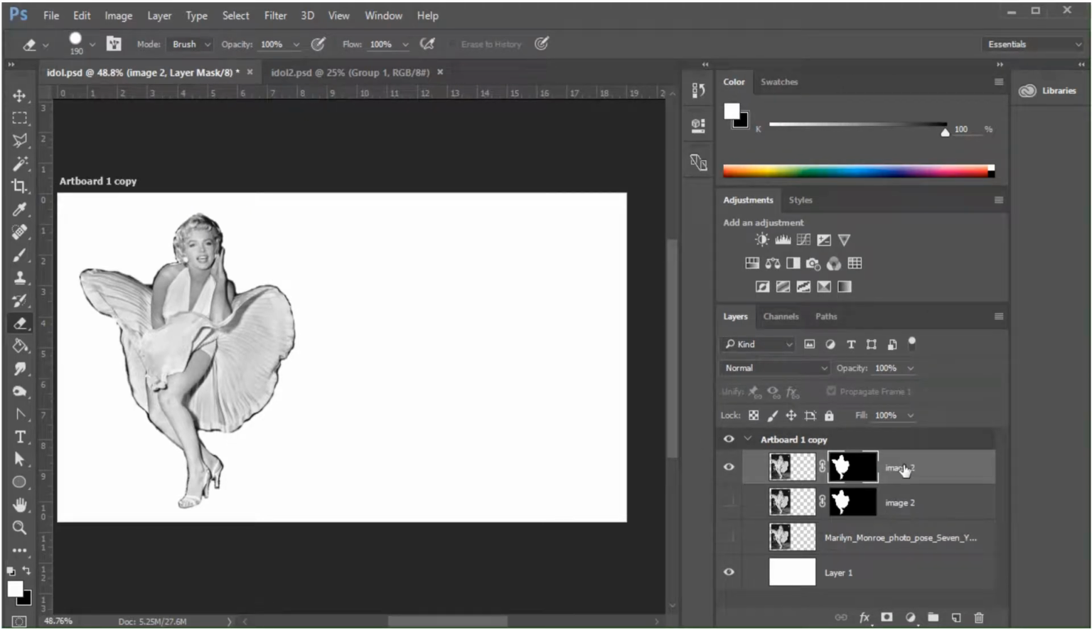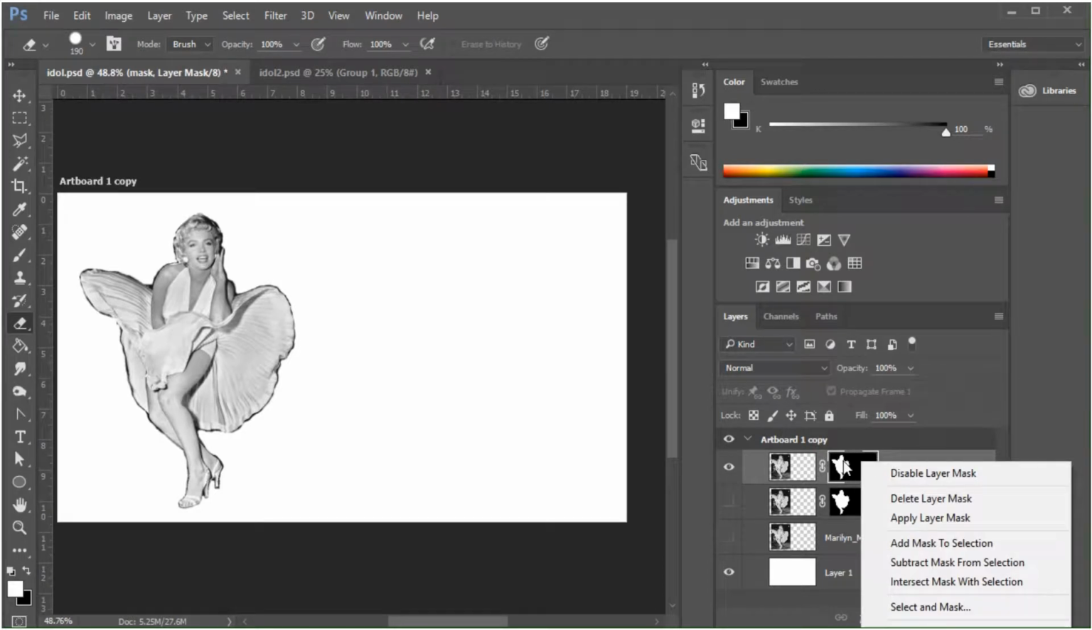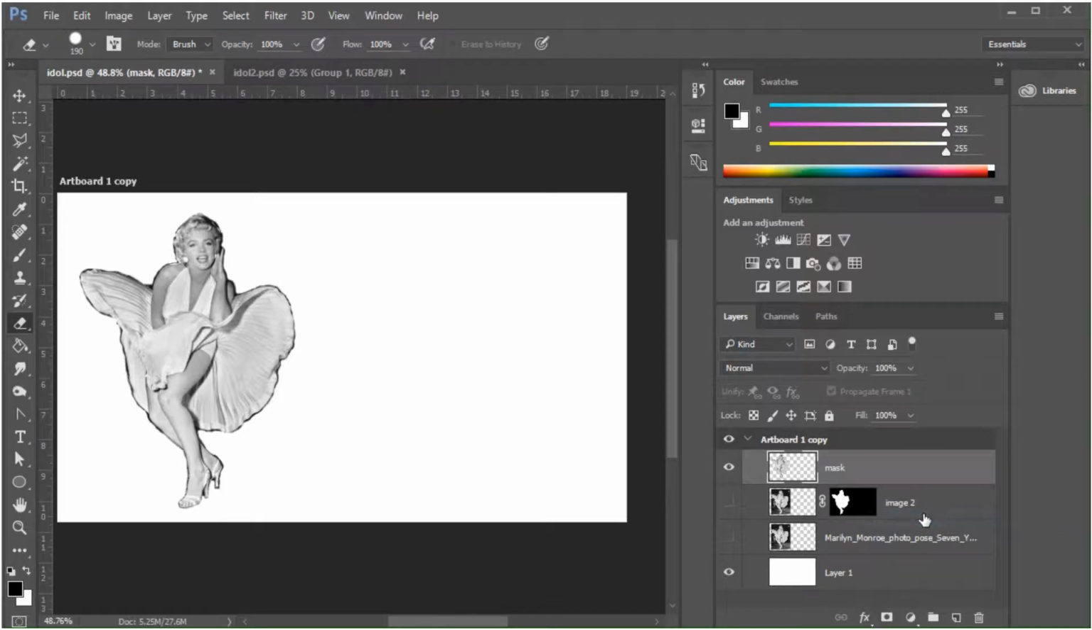And I'm going to double click this right here and rename it Mask. So I've renamed this by double clicking it. I want to apply this mask, so I'm going to select the thumbnail and right click. I'm right clicking it with my mouse, and I'm going to apply the layer mask. And now it is actually part of the image. This background is truly deleted. We'll move on to the next step now.